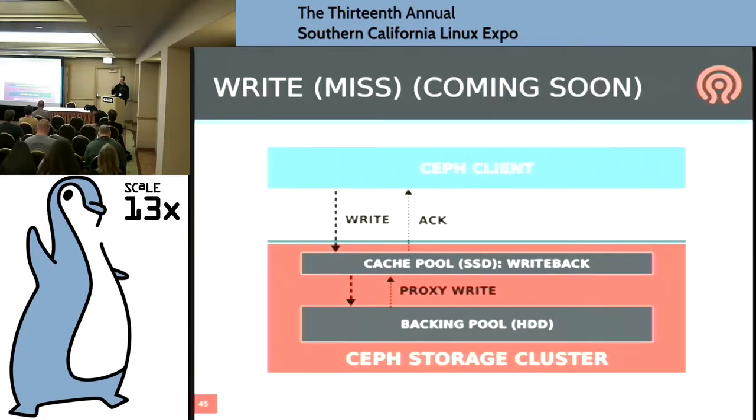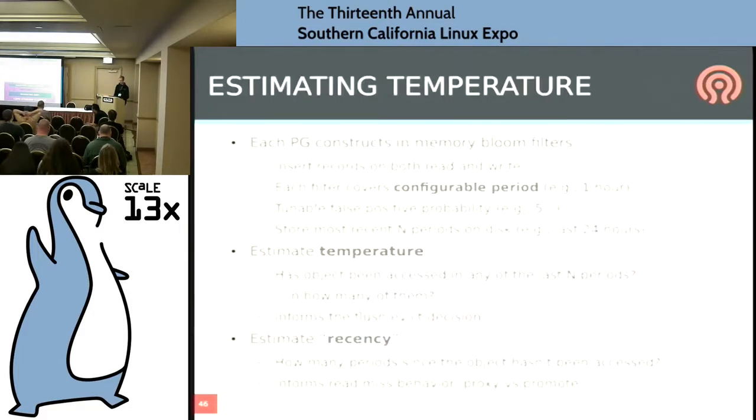There's also something that didn't quite make the last release, but we're going to do soon, where if you have a write into an object that is not in the cache, it could proxy the write to the back end. If it thinks that isn't actually a hot object yet, then we can avoid that promotion, because it can be kind of expensive to write into the cache. So we want to avoid moving things up and down between the cache tier and the base tier if we can. It'll come in soon.